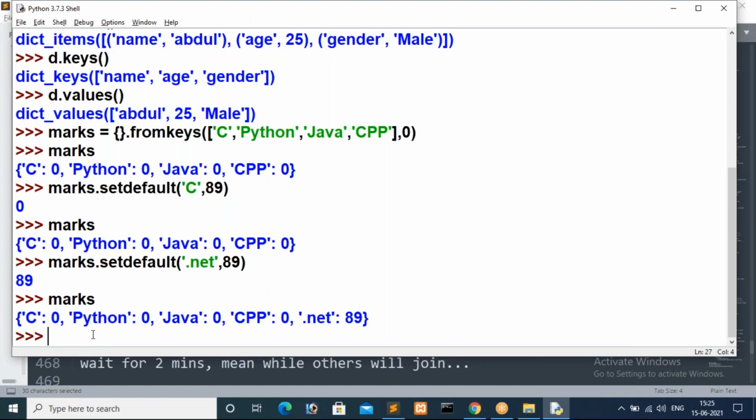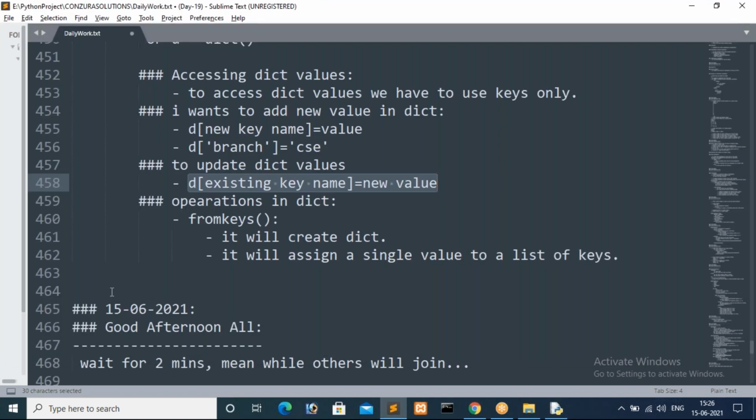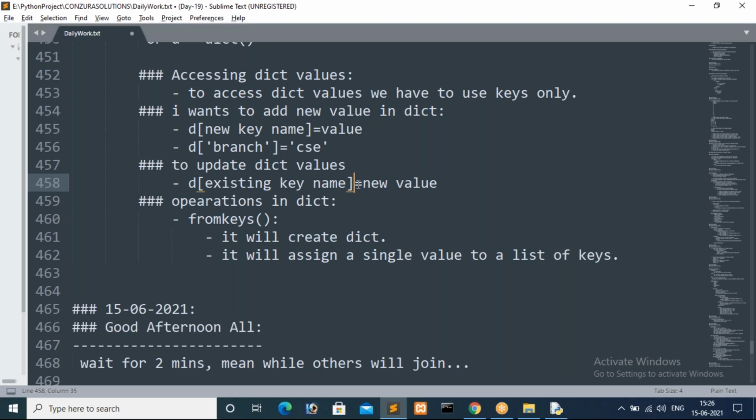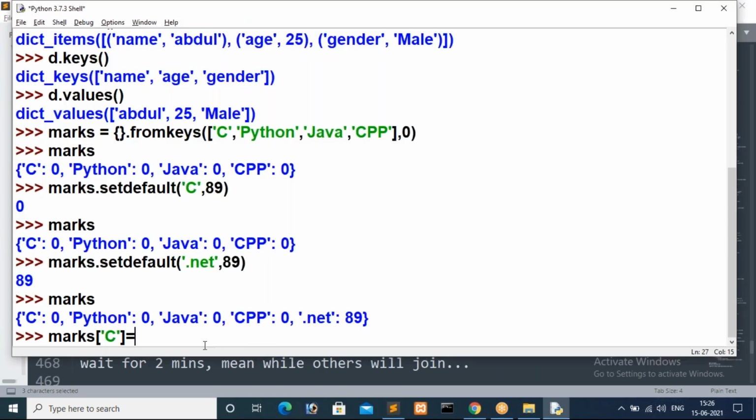Now we have a dictionary with us. What is the dictionary name here? Absolutely, here the dictionary is marks. So I'm going to update the score: marks of, and we have to specify the existing key. For updating purposes, here I've read D of existing key name. So the existing key here is what? The C subject. I want to change the C subject. Then is equal to. So existing key in index brackets, then is equal to, we have to use the new value. The new value I'm going to give is 85.